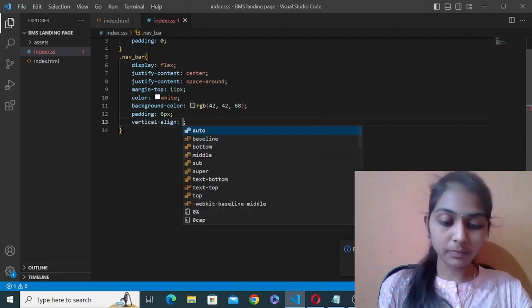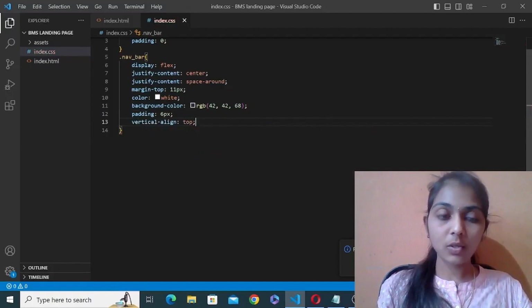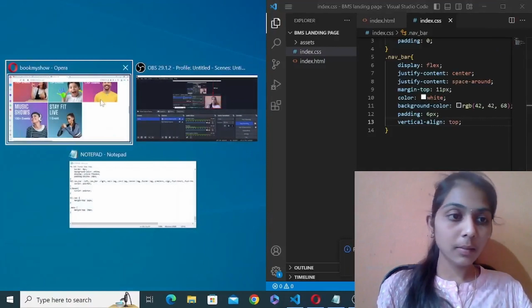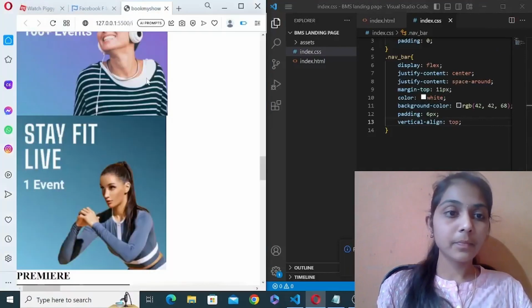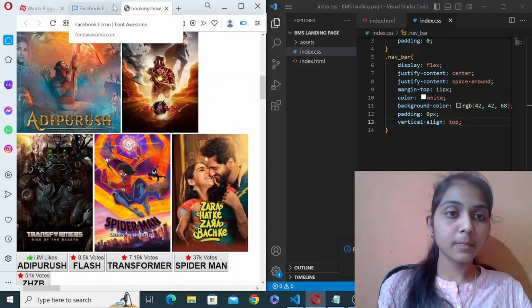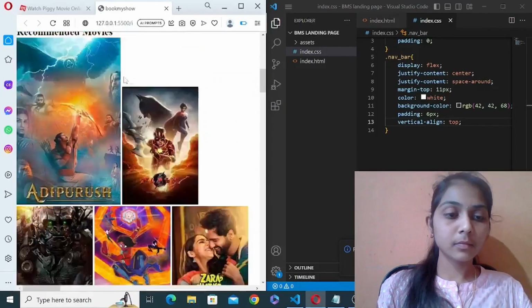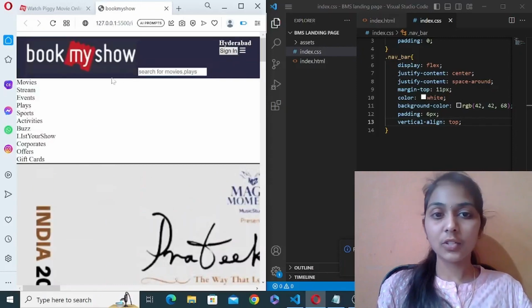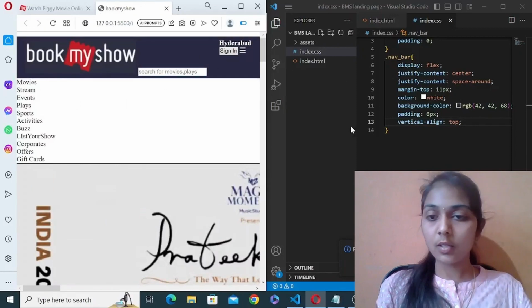Vertical align top. It aligns all the images or the text at the top. So I'll show you the output once. I think you can see the change here, right? So I'm going to style each and everything separately now.